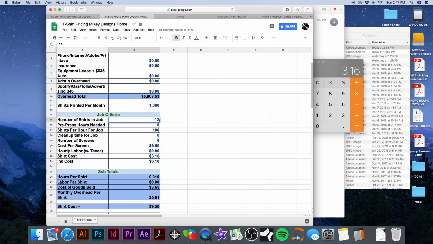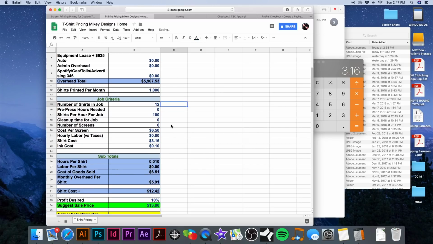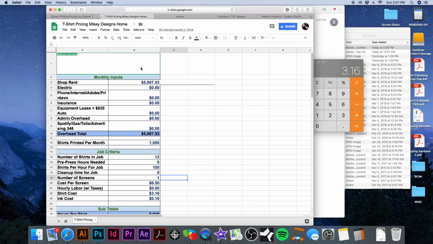So my order is 12 t-shirts, right? And we know that I want a fairly large print, so it's probably going to cost me 10 cents a print, maybe 5 cents, depending on how much your ink costs. And we know that it will take one screen to do the job. I figured out my cost per screen. It cost me about $6.50. That's materials only, not including energy and water and all that. We've factored all that up here.